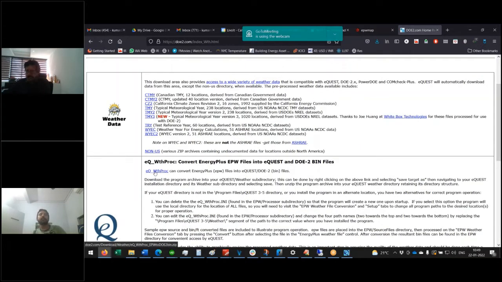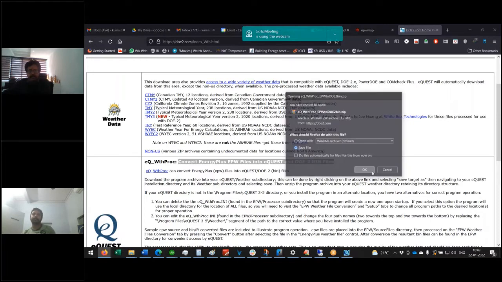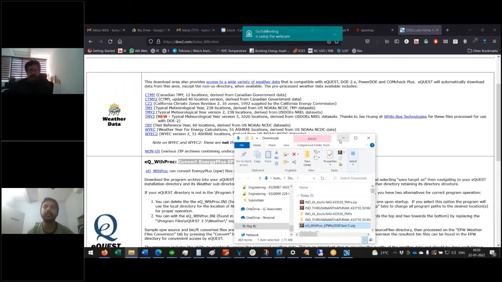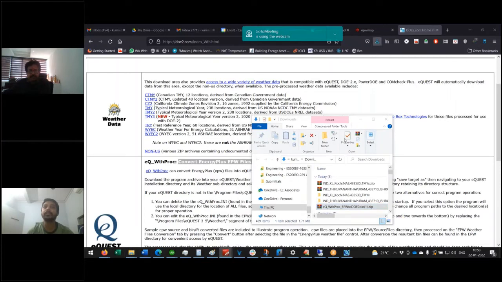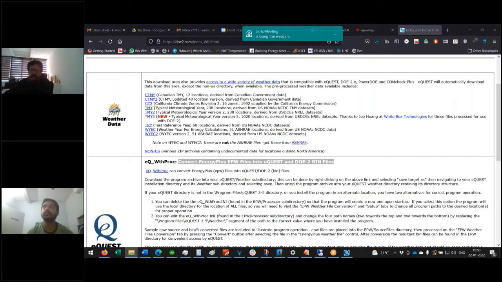And then here you will find EQWthPrp. So this means eQuest Weather Processor. This converts EPW files into eQuest and DOE2 bin files. So let's go ahead and download that. Now please read the instructions very carefully, whatever is given over here. Download the program archive into your eQuest weather subdirectory. Okay.